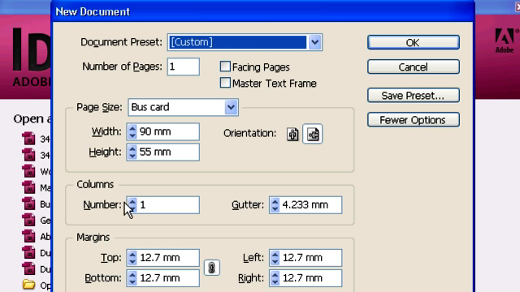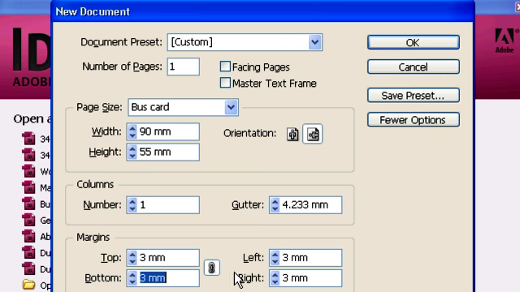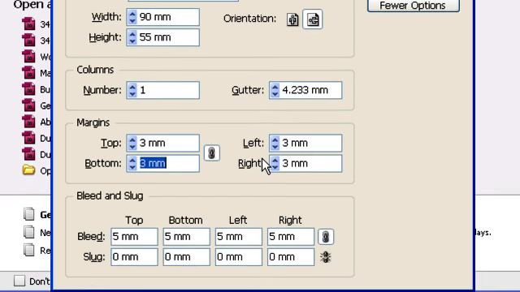For a business card, we don't usually work with columns, so we can skip straight over that area. And for margins, around about 3 millimeters is right. So we're just going to change that to 3. By having that chain linked as it is, you can just hit 3 in one column and hit the tab, and all of your fields change to 3 millimeters.